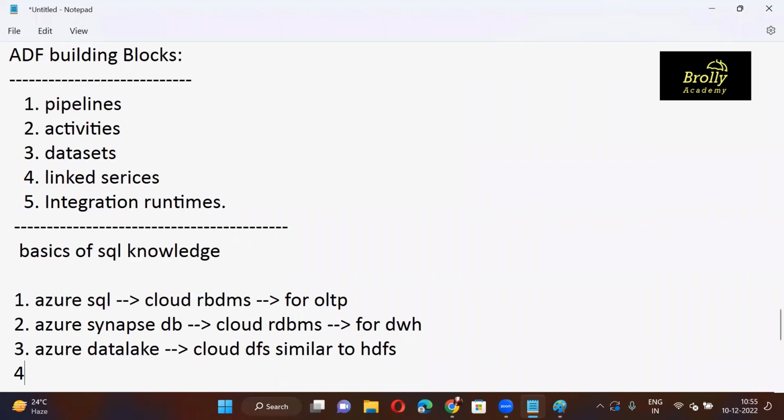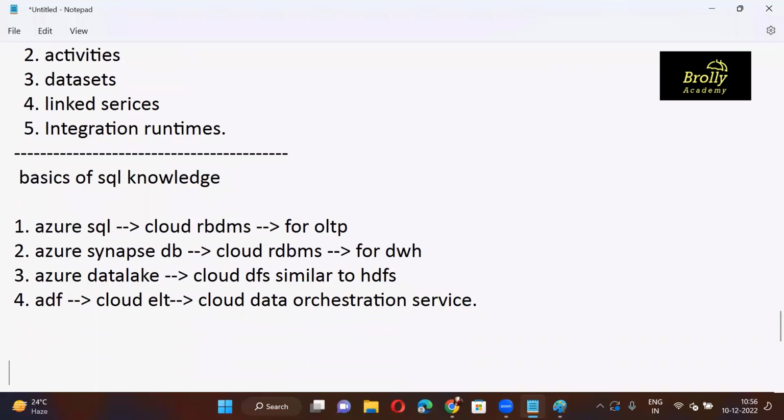And the fourth product is our product, ADF. In the beginning of the demo, we discussed it as a cloud ETL. In fact, it's not a cloud ETL, it's a cloud ELT. Our work style is cloud ELT: extract, load, and then transform. The technical name given by Microsoft is cloud data orchestration service. The meaning of orchestration you will understand after a few sessions.